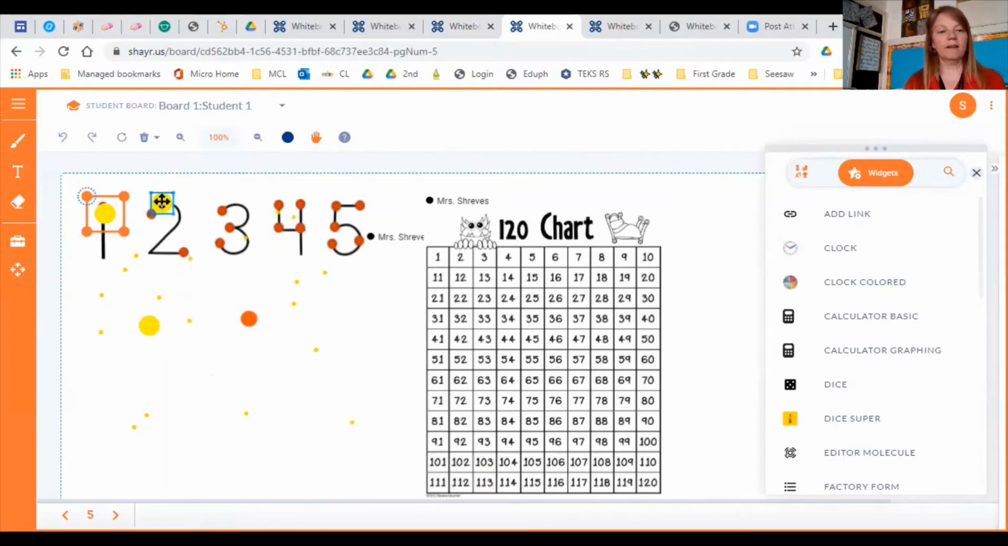1, 2, 3, 4, 5, 6, and so on. It's just an example. And then maybe you want to use a 120s chart or a 100s chart where you are practicing maybe counting by 5s. 5, 10, 15, 20, and there's a whole lot of possibilities here.